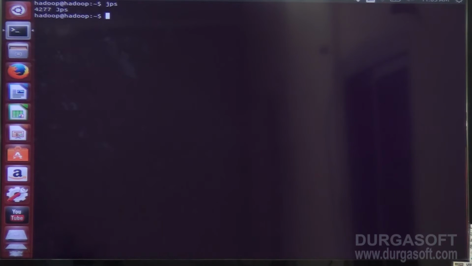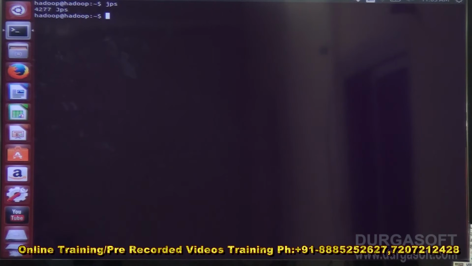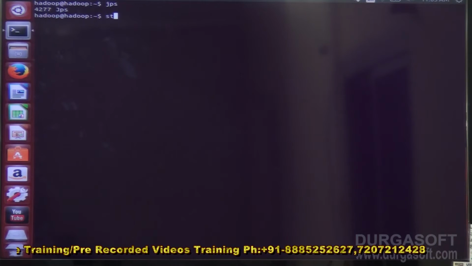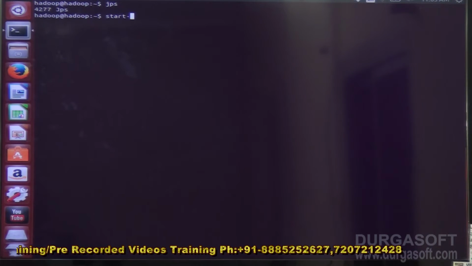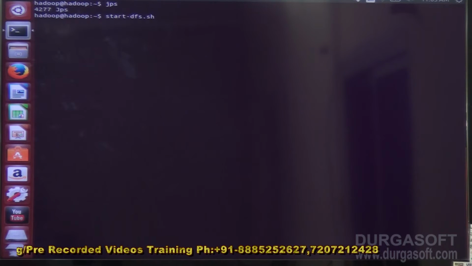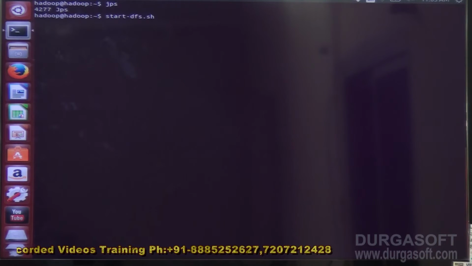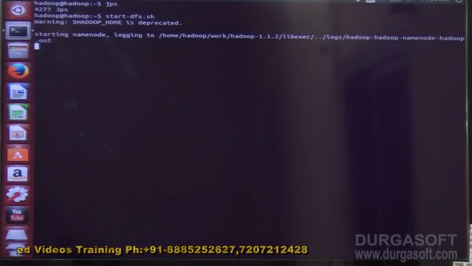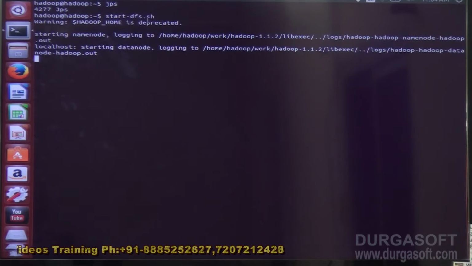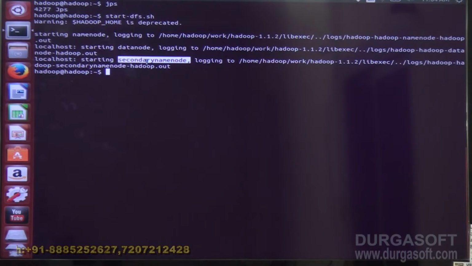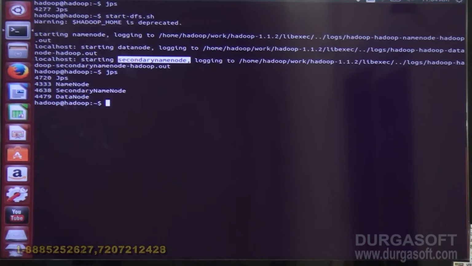As we have learned in the previous session, in order to start only HDFS, the command is start-dfs.sh. So you can give start-all.sh, or if you want to start only HDFS, you can say start-dfs.sh. Then you would see only 3 daemons running which belong to HDFS: one is the name node, one is the data node, and the third one is the secondary name node. Now let me check whether the processes are running. Yes, the processes are running.